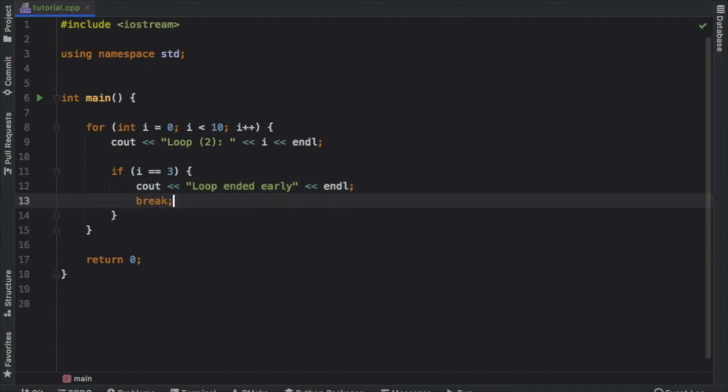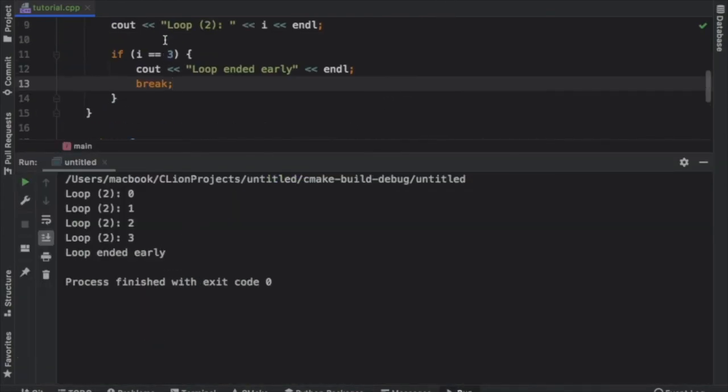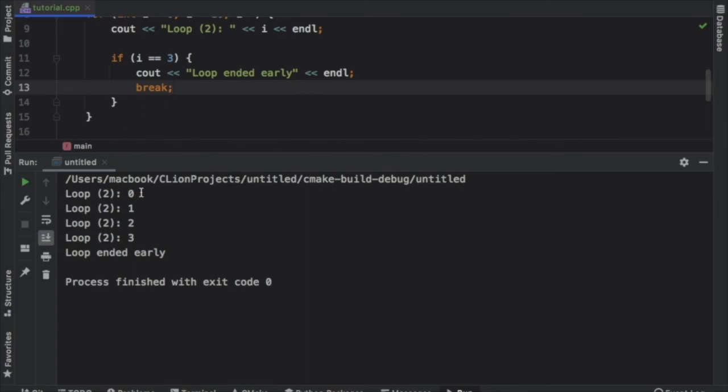So now if we run the program, you should see only 3 numbers being printed because we gave it a condition to break from. So here you get 0, 1, 2, 3. It knows it's 3. It prints the statement or executes whatever code you have inside there and breaks out of the loop to end it early.